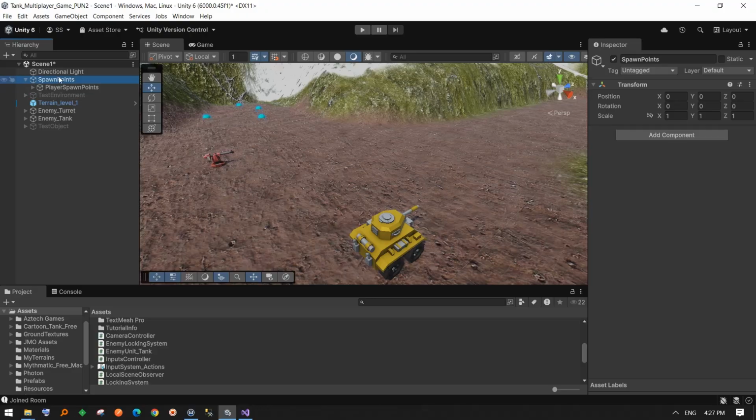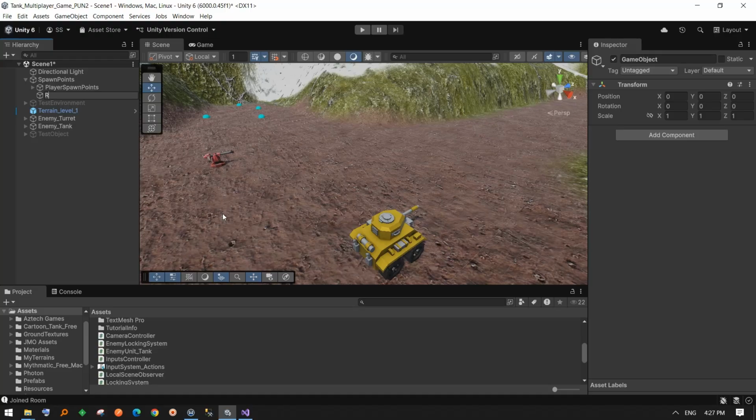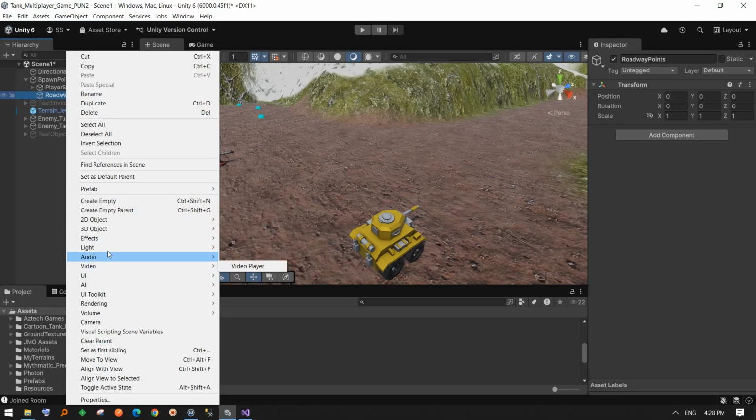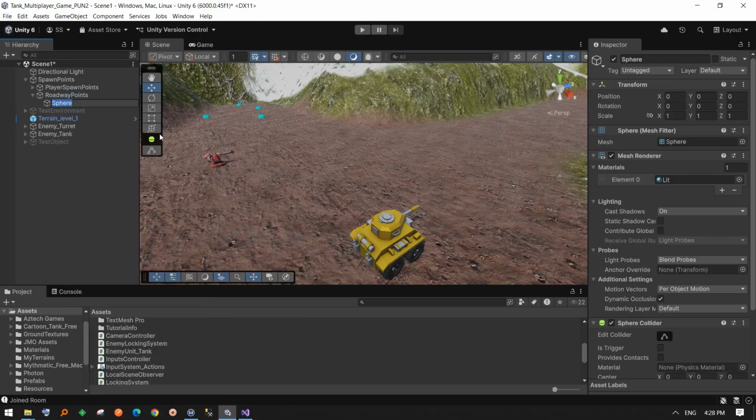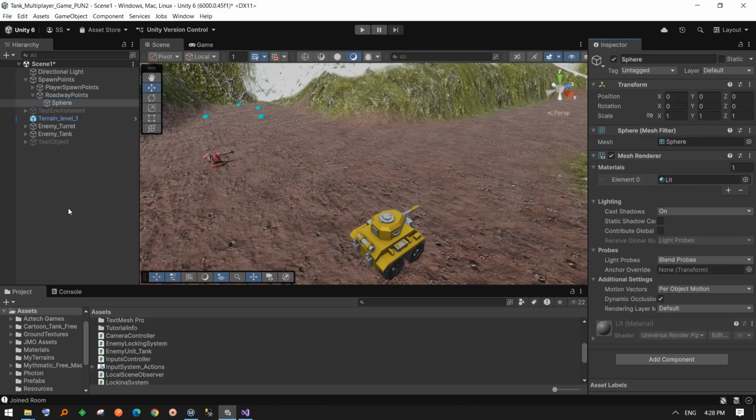Here we create an empty object called roadway points. Then we add a sphere object. We don't need the sphere collider, so we remove that component. Select the sphere and duplicate it a few times. These spheres will be our waypoints, so we place each of them in different parts of the scene.